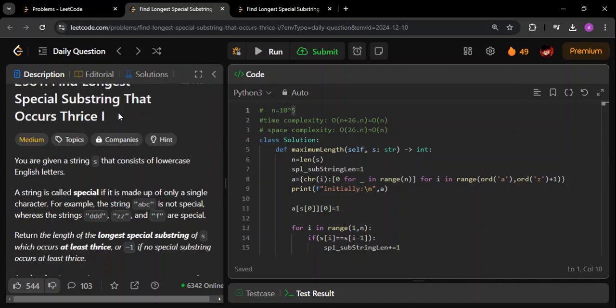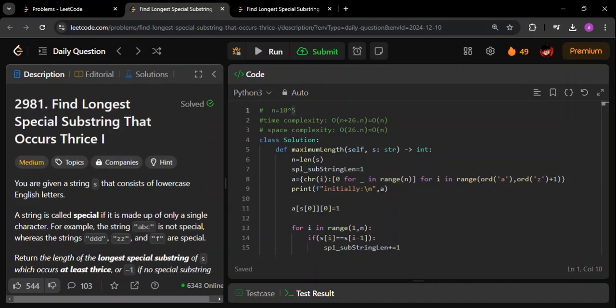You can go to part 2 of this question, and there you will get this question. So this is the answer for that basically.